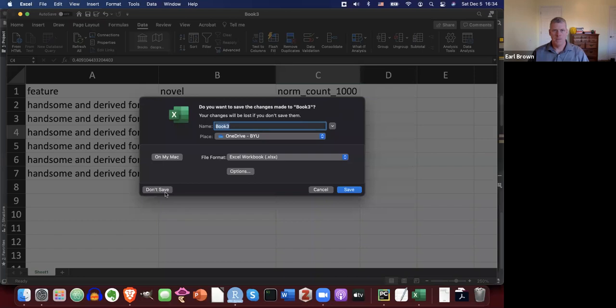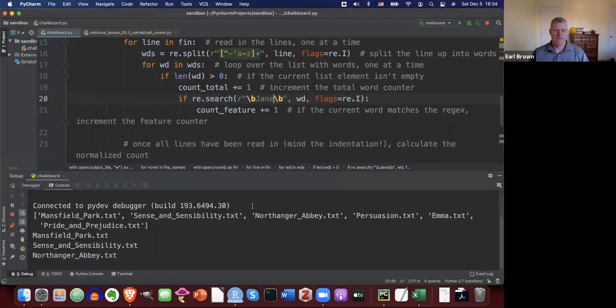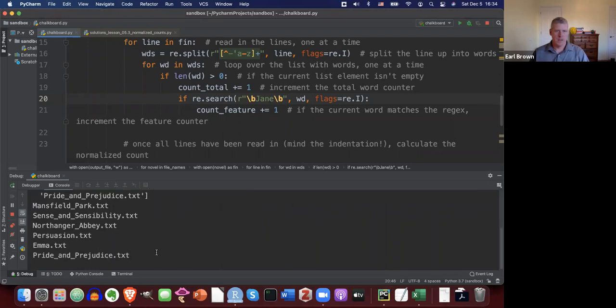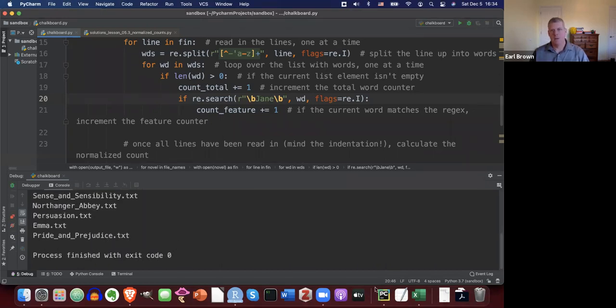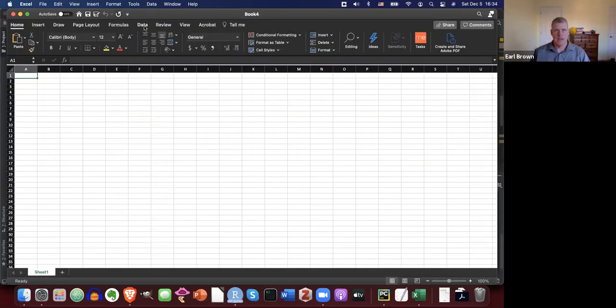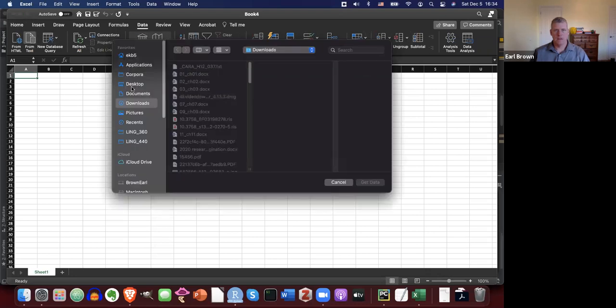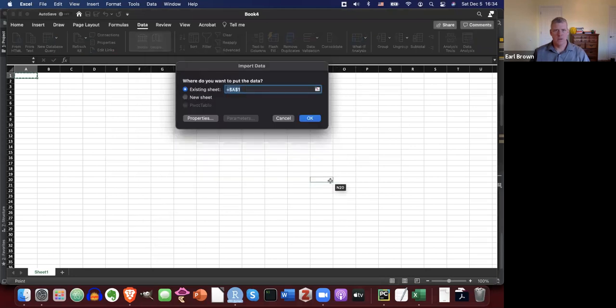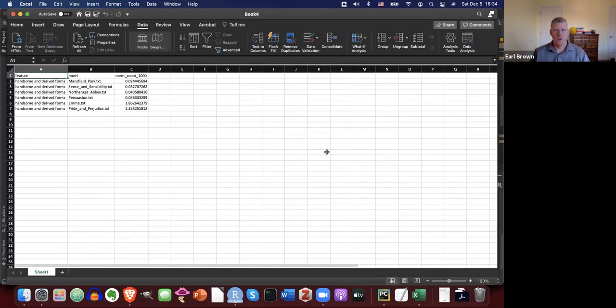All right, it's going through Persuasion, Emma, Pride and Prejudice, done. Let me do the same import thing over here. Data from text results. I bet if I just push finish now, it'd be fine. Let's take a look.